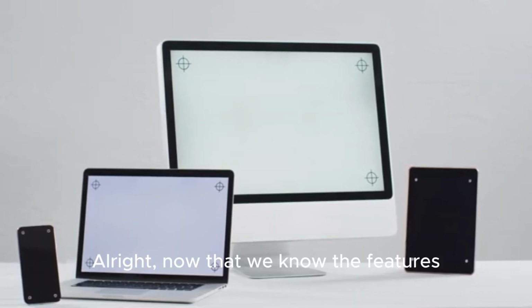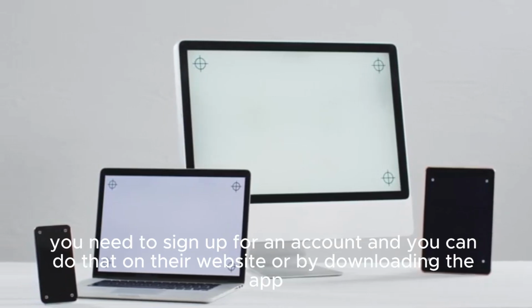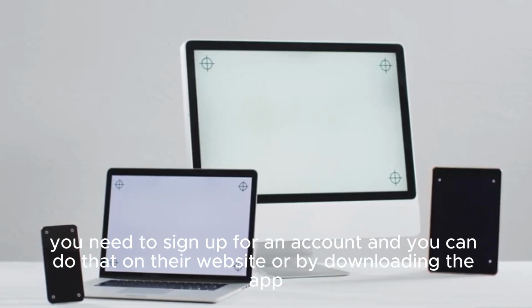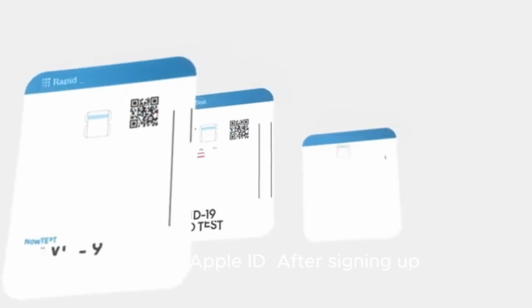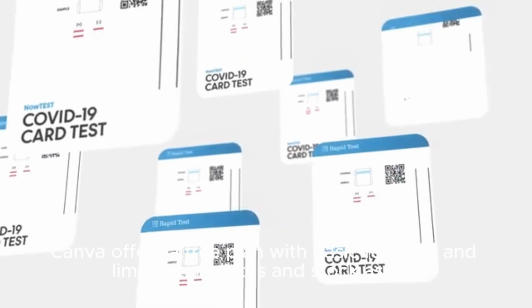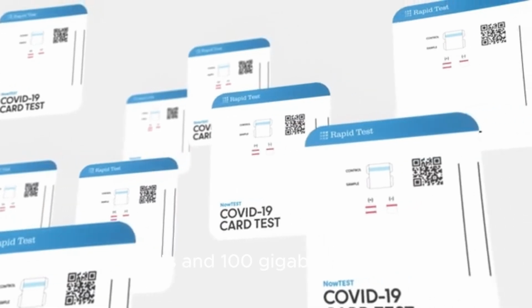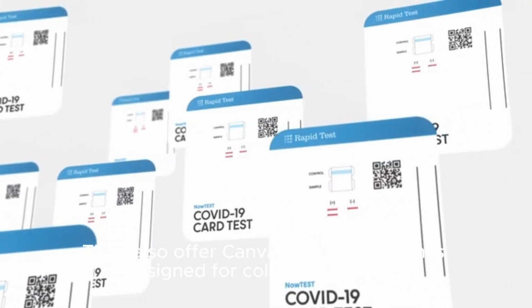Alright, now that we know the features, let's take a look at how to actually set up and use Canva. First, you need to sign up for an account, and you can do that on their website or by downloading the app. You can sign up using your Google account, Facebook account, email, or Apple ID. After signing up, you'll need to choose a plan. Canva offers a free plan with basic features and limited templates and stock assets. However, they also offer Canva Pro for $12.99 per month, which gives you access to premium templates, the background remover, brand kits, and 100 gigabytes of storage. They also offer Canva for Teams, which is designed for collaborative work.